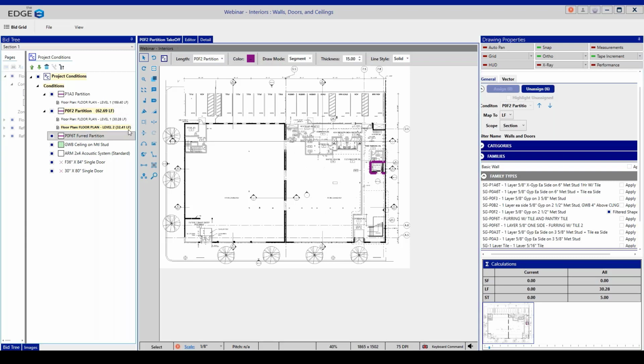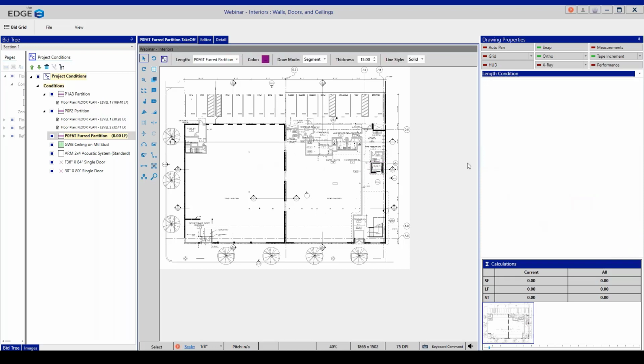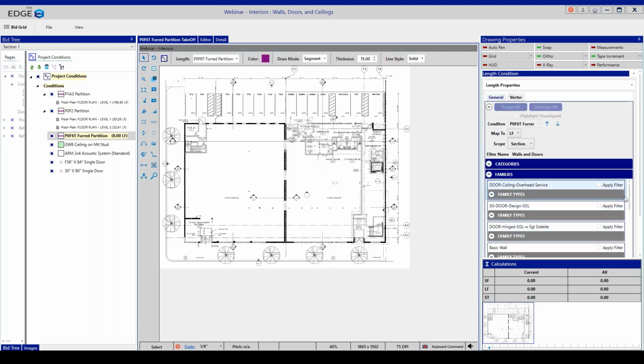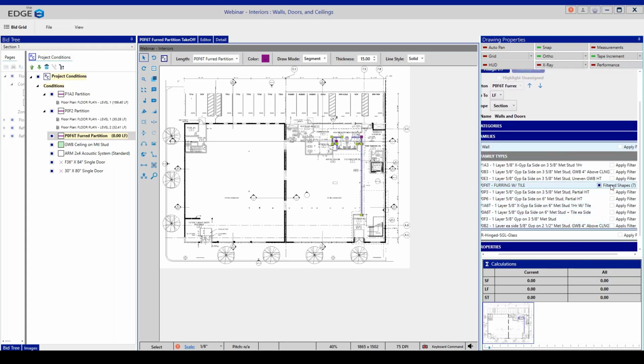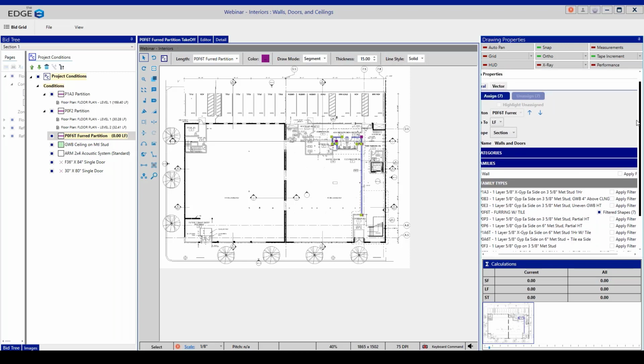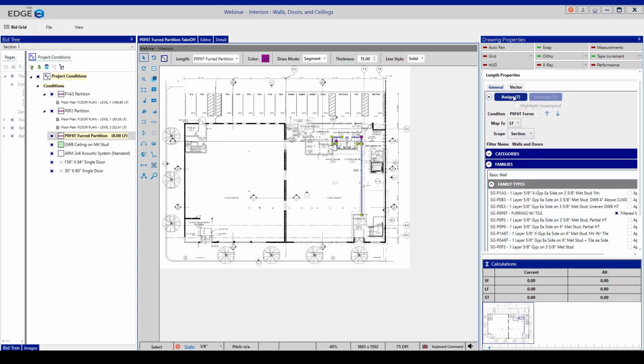And now all we need to do is jump to our P0F60 partition and do the same thing. We scroll down, we find it in our list here. So we just look for P0FT, boom, there it is, furring with tile. I scroll up, I make sure my scope is at the section level, I hit assign, I click yes. I've again got 2 pages inserted beneath, and I've just done takeoff across 2 pages for that partition as well.